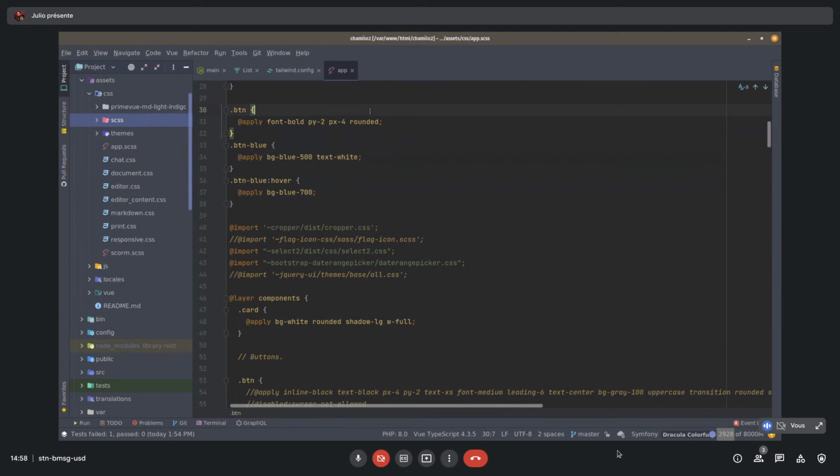We have several variations of rounded that we can use, but in this case we use the default one that is defined in Tailwind. And then if we move to line 34, we see BG blue 500. BG blue 500 means background blue, and 500 comes from a table of colors that is defined by default by Tailwind. You can reuse those ones.